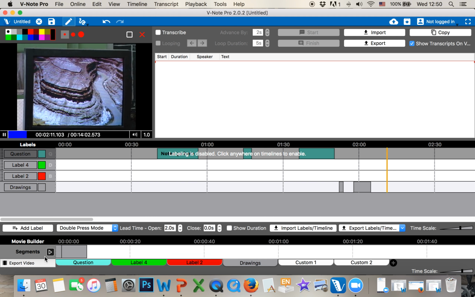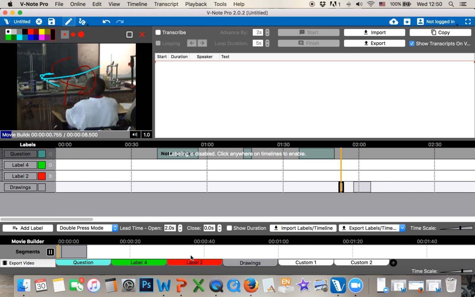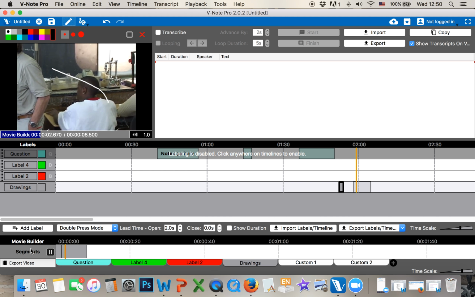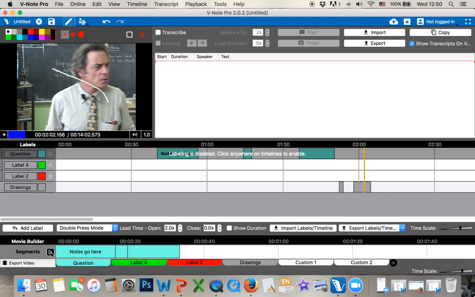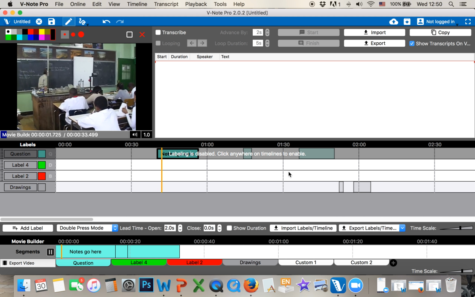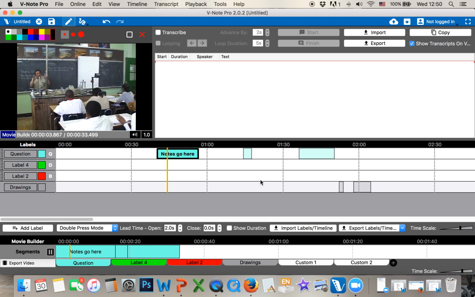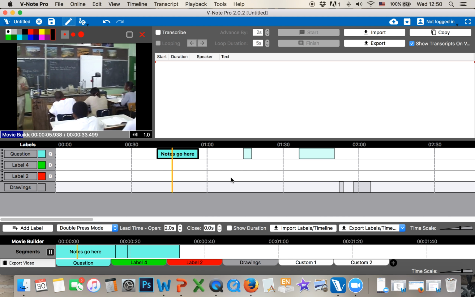If you just want to see the bits that have been drawn on, click on the Drawings tab, and it'll just play the parts that have drawings. If you just want to see the questions, click on the Question tabs, and it'll just show the questions. So that's kind of how that works.